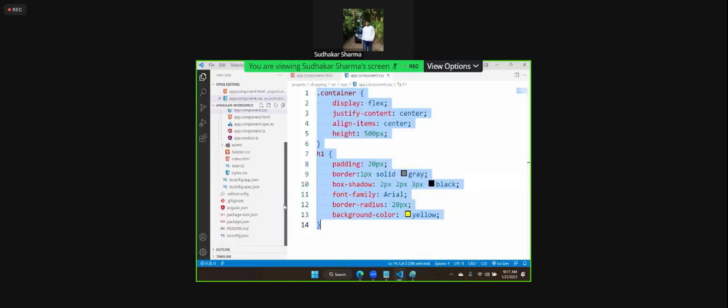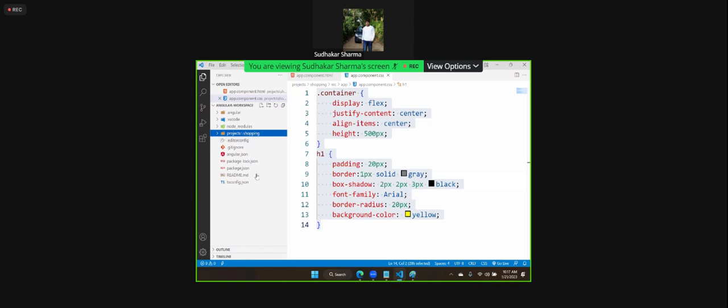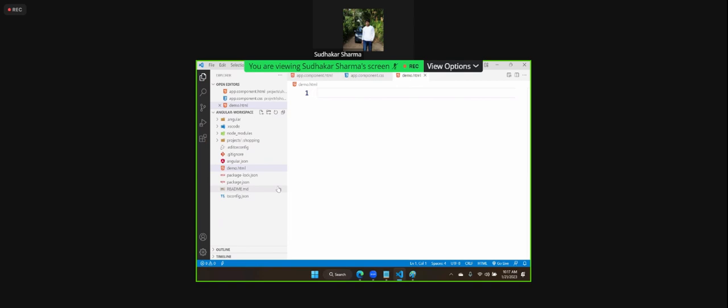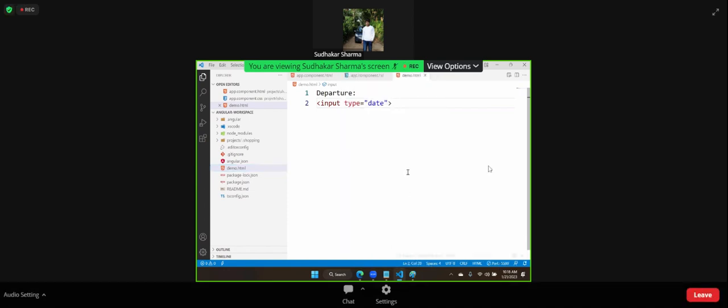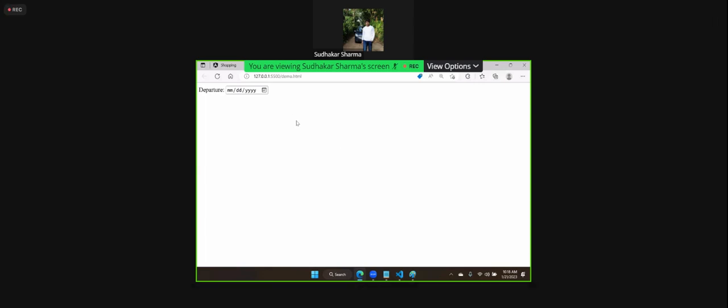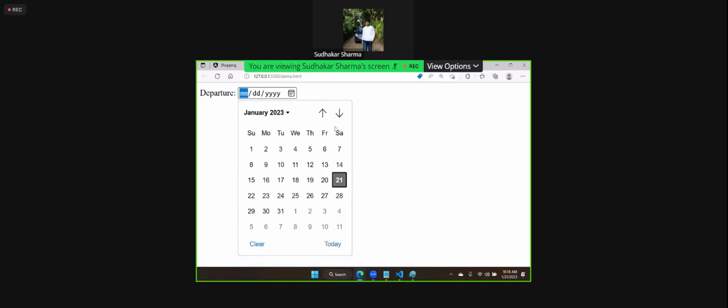Suppose I show you one simple HTML page. Temporarily, I will add one HTML page for you, demo.html. Observe carefully. In this page, I am giving departure, and for the departure I am giving input type equal to date. Now, I will open this here. When I run this, the input type I gave as date has given this date picker.